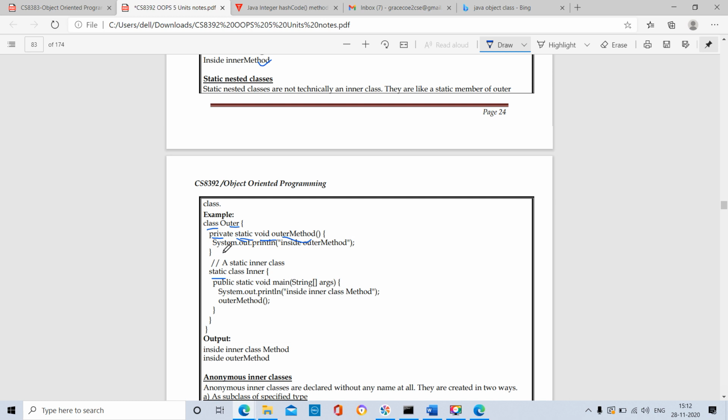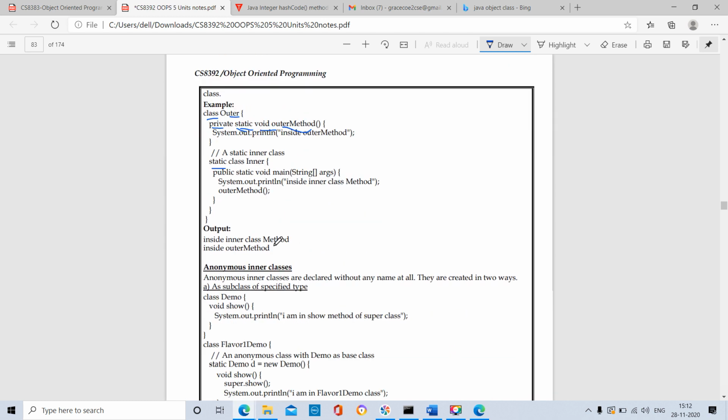The definition of outer method is System.out.println. It will display inside outer method. The next is the static inner class. Static class, the class name is Inner. So we are defining the class with the keyword static. Public static void main, outer method. By using System.out.println, we will display the statement inside inner class method on the output screen.